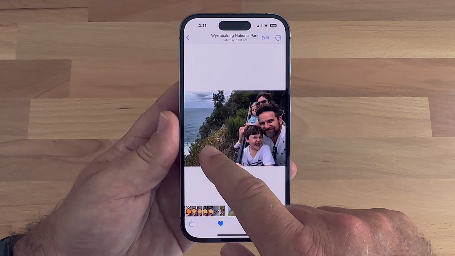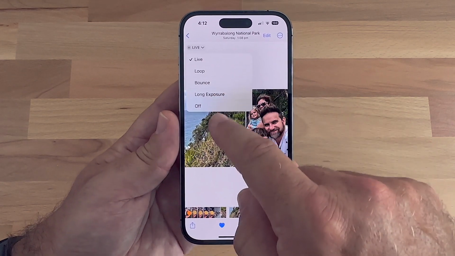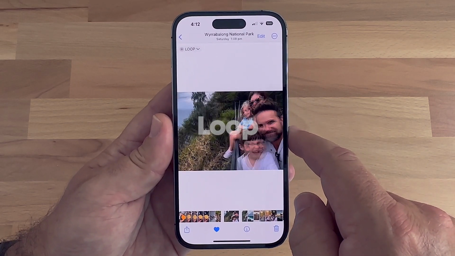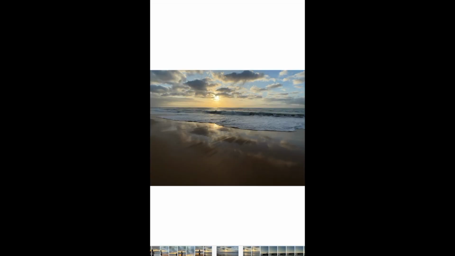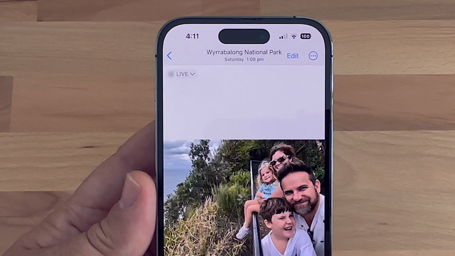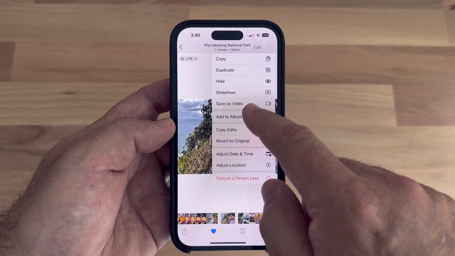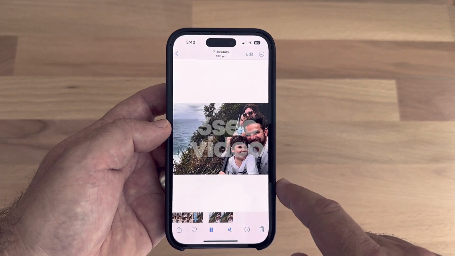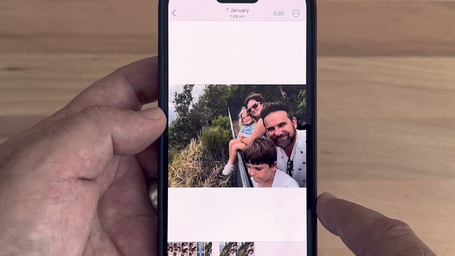Now because live photos have video and audio as well, we can access this drop-down menu to select from a number of different effects, including loop, which, as the name implies, will loop the sequence from begin to end, bounce, which plays the sequence forward and then in reverse, stitched together, and then there's long exposure and off. Tapping the circled ellipsis in the top right, you can scroll down to Save as Video, which will actually create a short 3-second video export to your camera roll, particularly useful if you'd like to share a live photo as a video with a non-iPhone user.